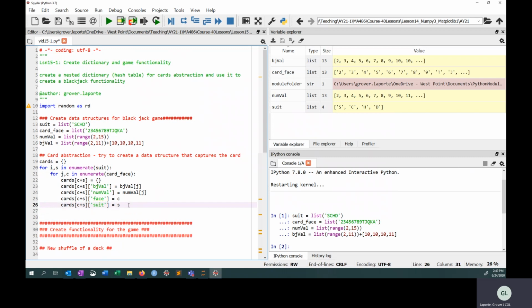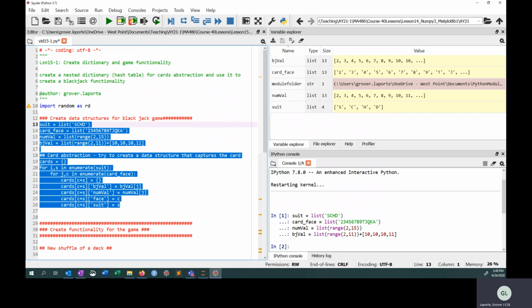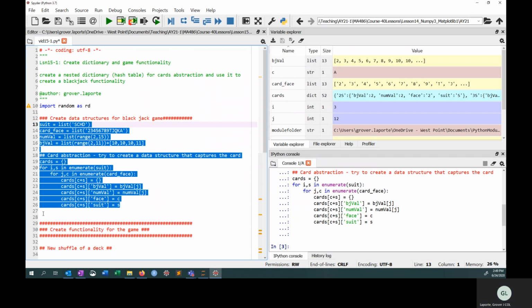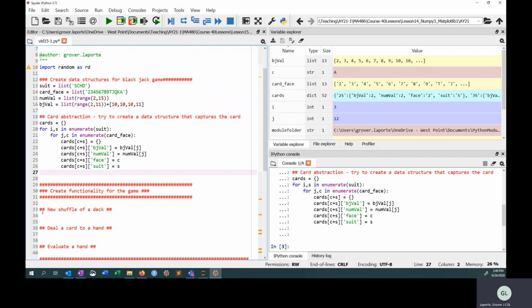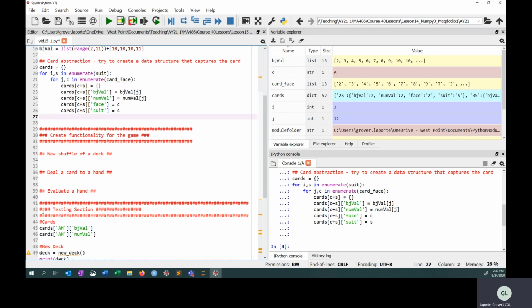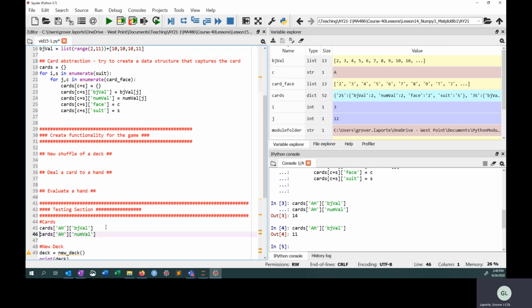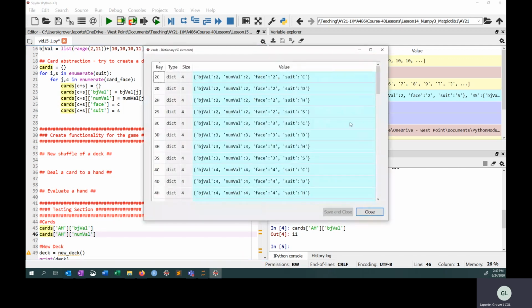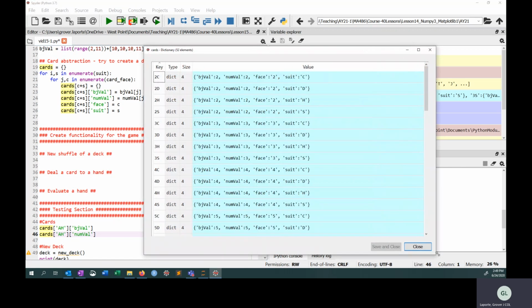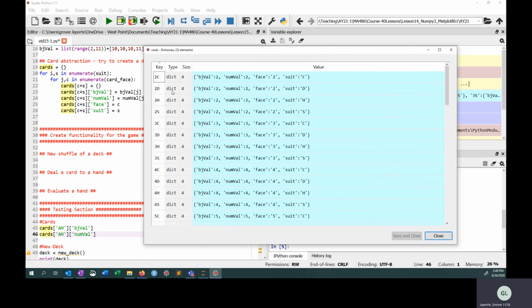So let's go ahead and highlight everything here, press F9. And the things that I want to test now are these things. I want you guys to just sit here and watch me typing them in. So a blackjack value, so let's see what cards looks like. I think that might be an easier way to look at it, right? So it's a nested dictionary, meaning that this line here is a dictionary as well.